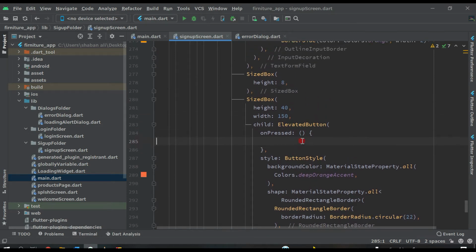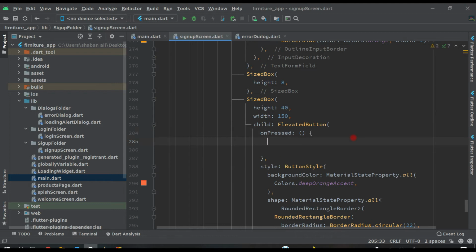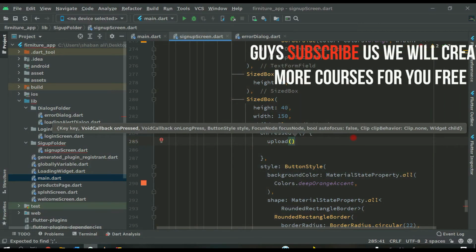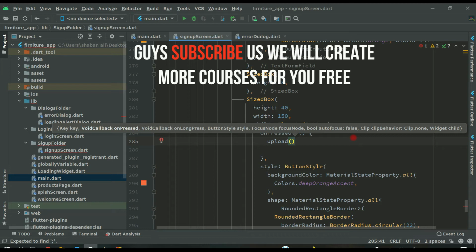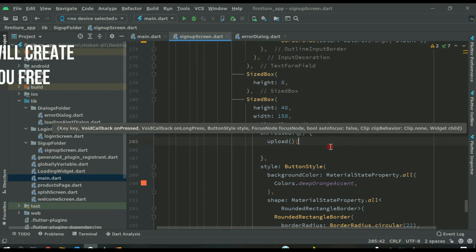So when the user presses this register button, we are going to register the user, so we have to pass the upload function here, so that we can register the user and save the data into our database. Put a semicolon like this.